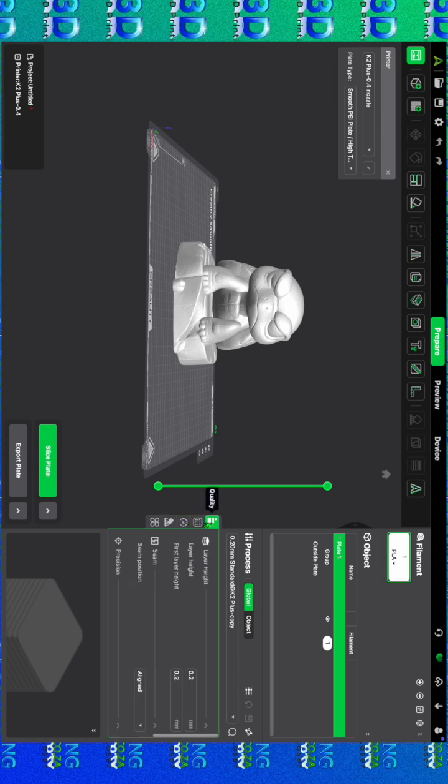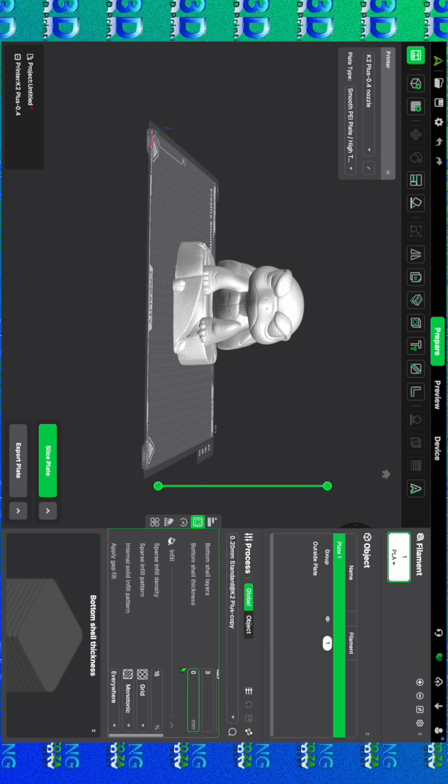Your quality is over here. The lower your quality number is, the better quality your print is going to be, but the longer it's going to take. Your wall count is also how many walls, or the outside layers, that your print has, and infill is how solid you want your print to be, 100% being solid and 0% being hollow. 15 is always the standard. You can also change the pattern that infill is to give you different kinds of strengths.